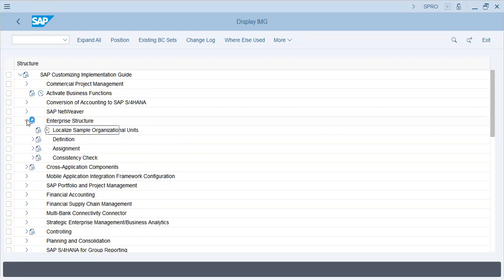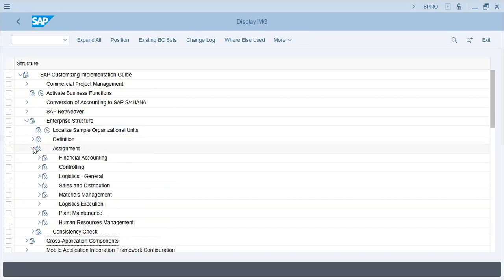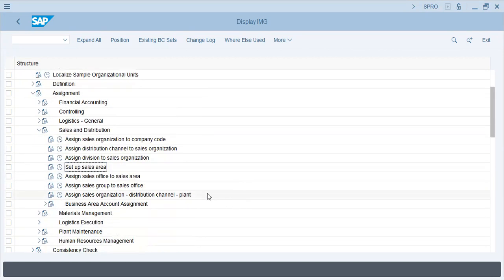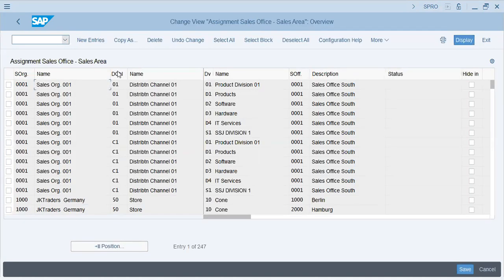Okay, so last time we created and assigned our sales org, sales areas, and assigned sales office to sales area. Let's see this, and then we'll move ahead.